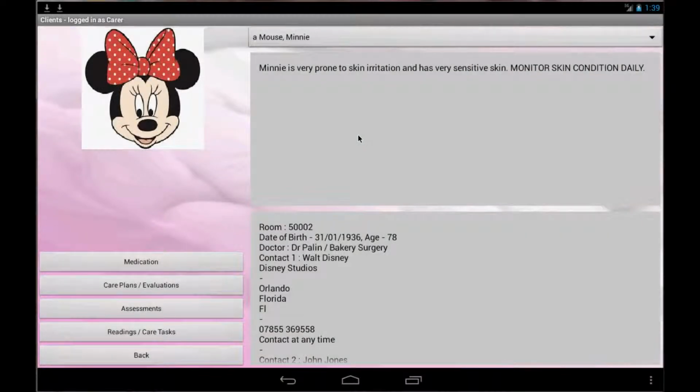So the screen has got various options on it down here, but also presents us with some high-level information about the resident and their key conditions. We can also then see information about their room, their date of birth and age, who their GP is, and also their next of kin and relatives and friends.